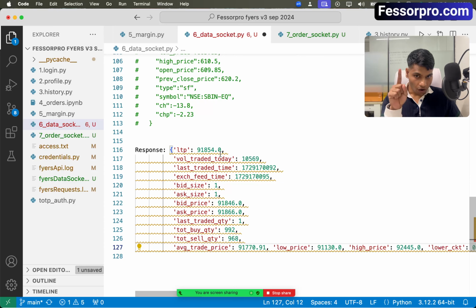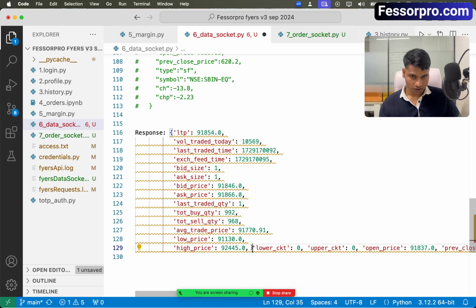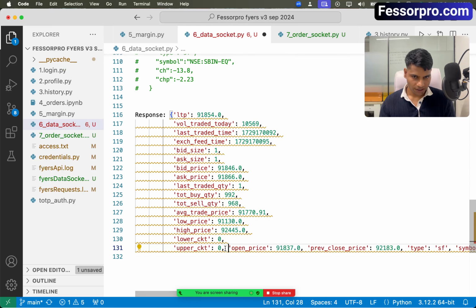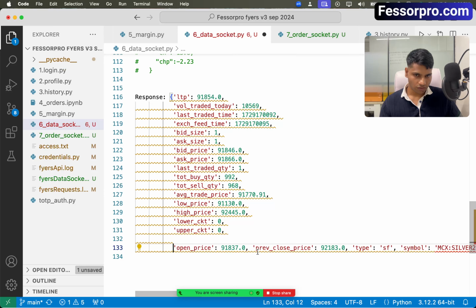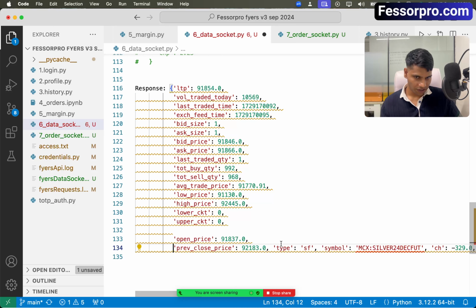Now remember, these parameters change every second. Every second you'll get a new value. Then we have low price. This low price will remain the same for the entire day, since it gives you the lowest price of the day. Then we have high price. Then we have low circuit. For some stocks, there is a circuit limit, and if the stock reaches that circuit, trading on the stock is stopped for a few hours. Then we have upper circuit, open price, the price at which the stock opened, and previous close price, which I think is the previous day's price.